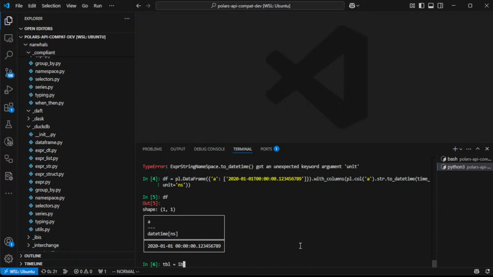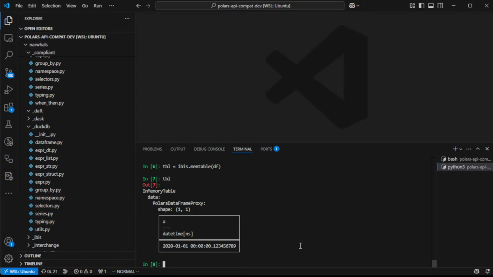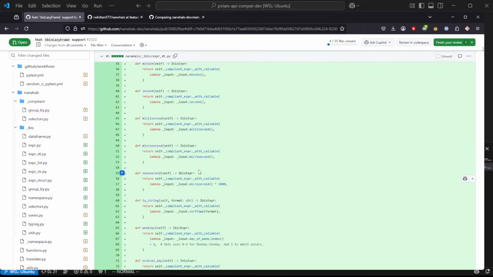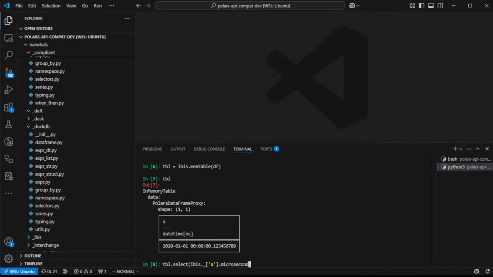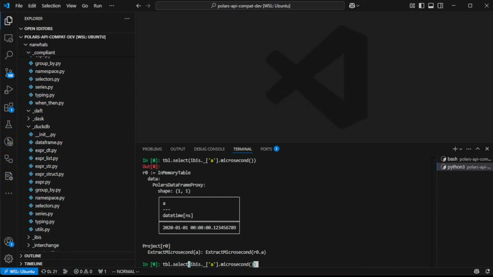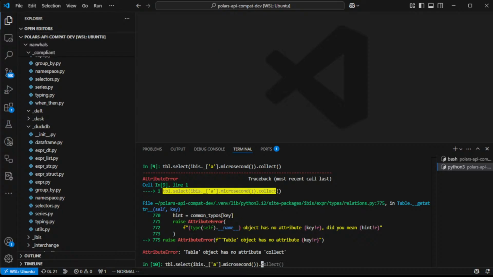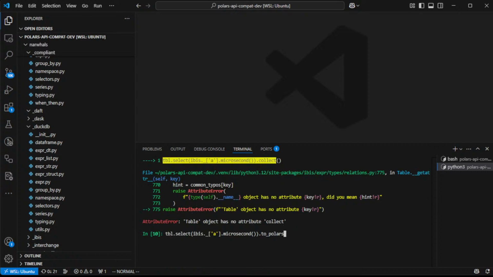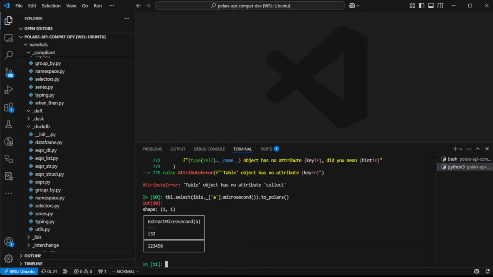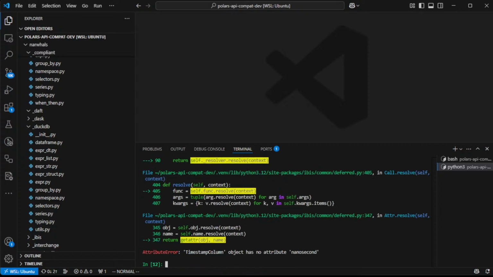Then let's make this ibis.memtable from this data frame. Okay, and then let's select a dot, what was the syntax? Microsecond. Yeah, sorry, it's not collect. What do we do? To polars. Okay, so we do lose nanoseconds this way. Do they not have a .nanosecond method? Ah, they don't have .nanosecond. That's annoying.